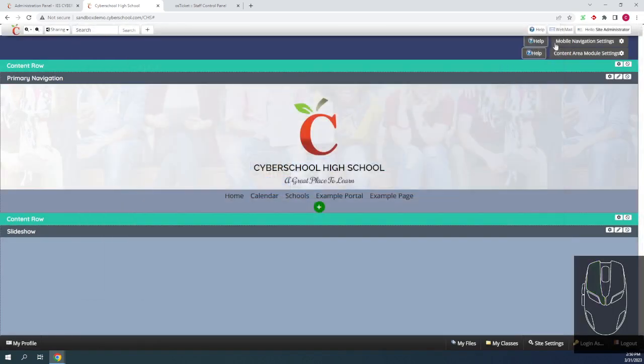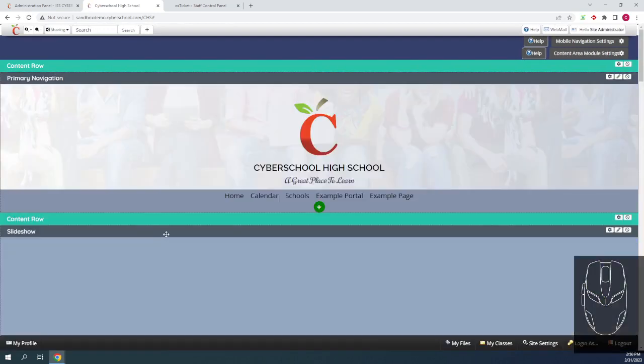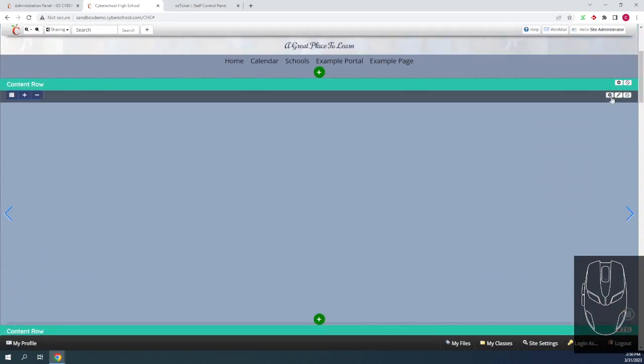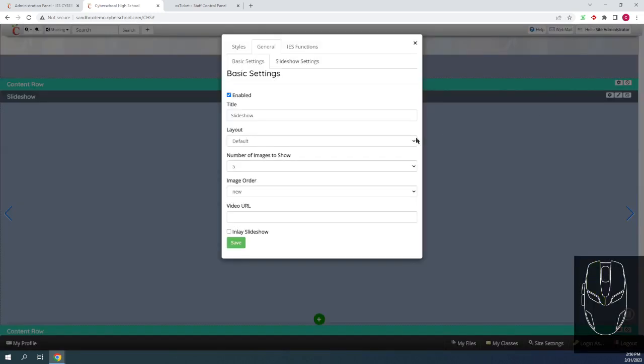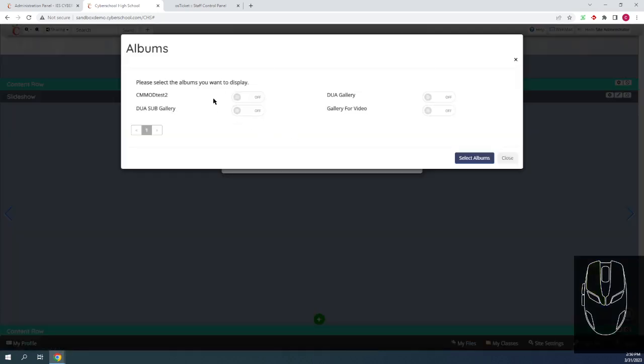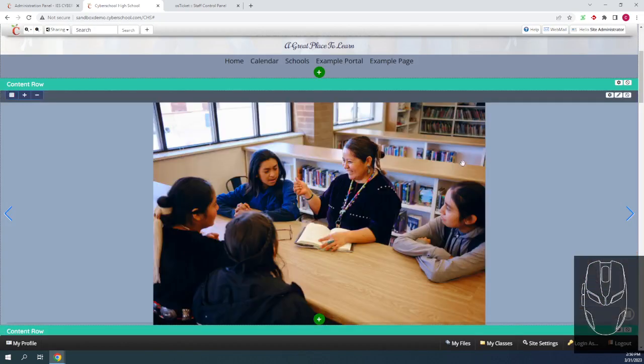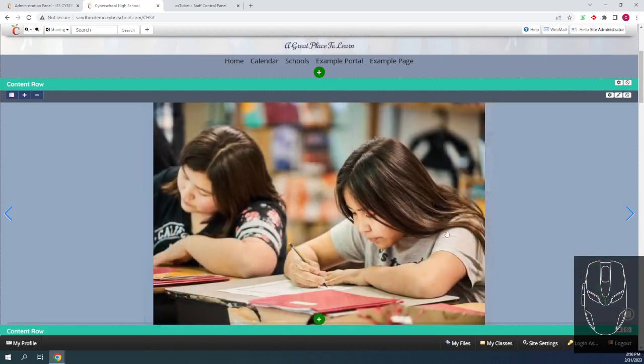And so you'll want to exit out and then refresh. And just wait for the load. Right, it's done loading. So now that we have a gallery to put in here, we'll come up to this gear here. And then we'll come over here to slideshow settings, select albums, and turn on gallery for video, select album, and click save. And as you can see here, our images have been added here.